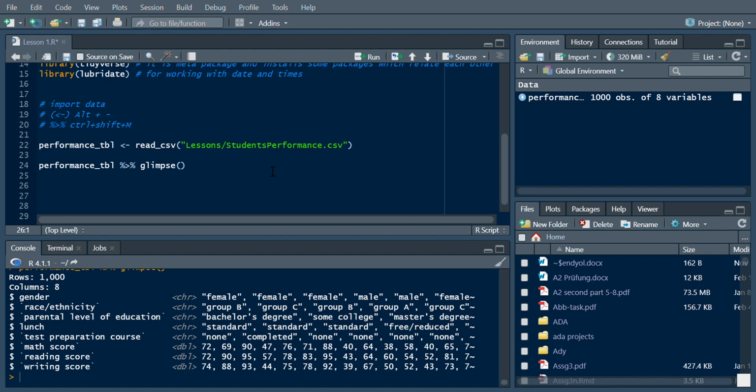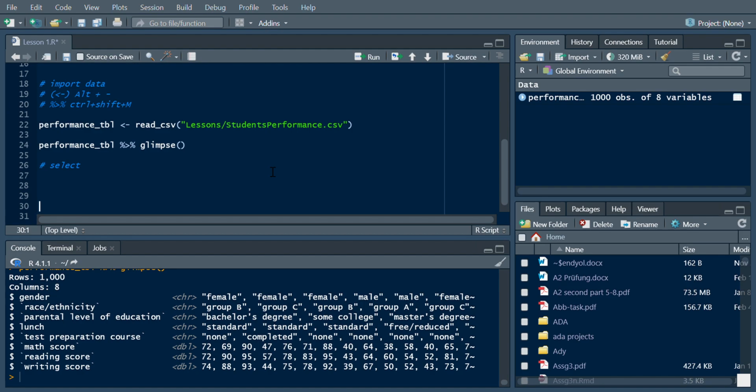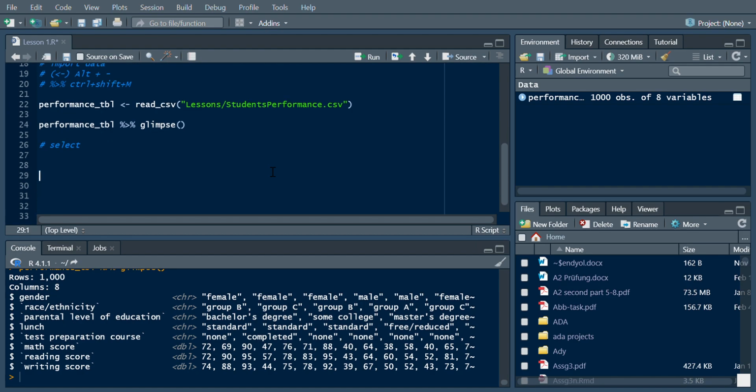Now I will explain some commands such as select and filter. Let's talk about the select command, and select helpers. What does select do? Select is for reducing columns. Which columns do we need? I will write the types of select commands and how we can use them.